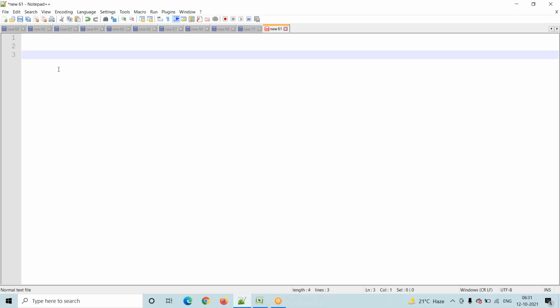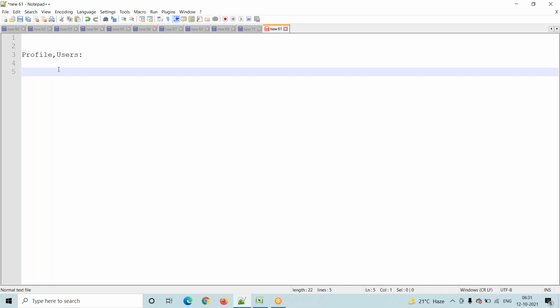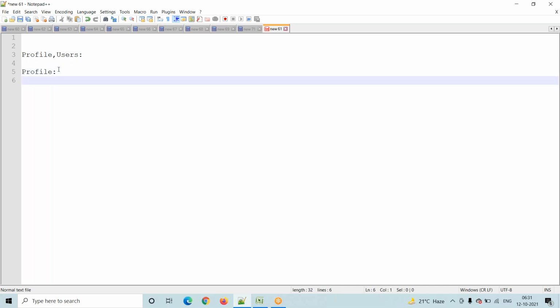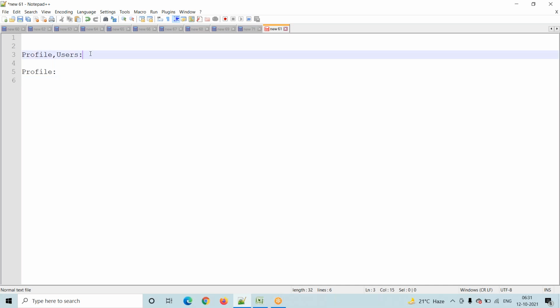Today our concept is profile and user. This is not complete information about the profile. Going forward, we will discuss profiles again. This is basic information about profiles and users.